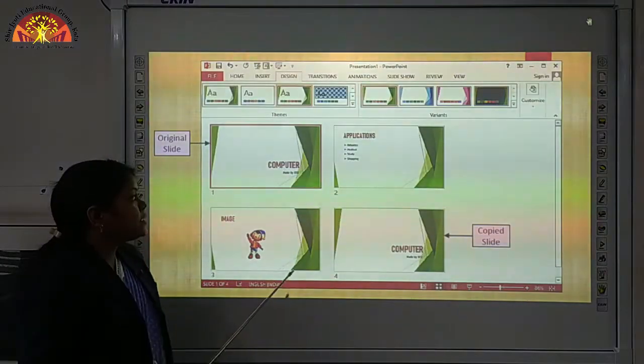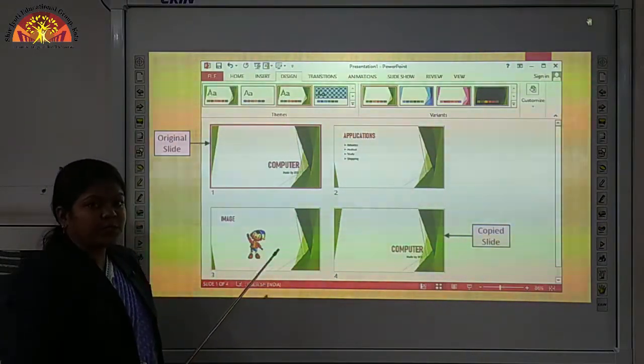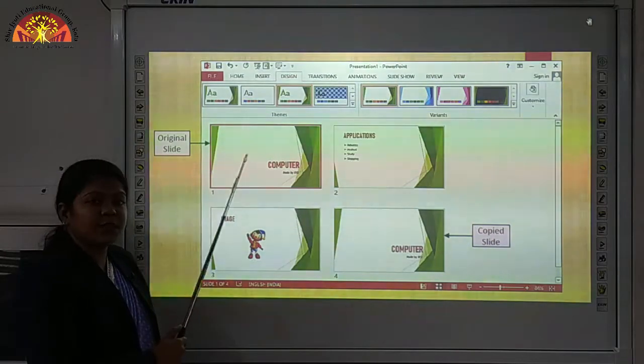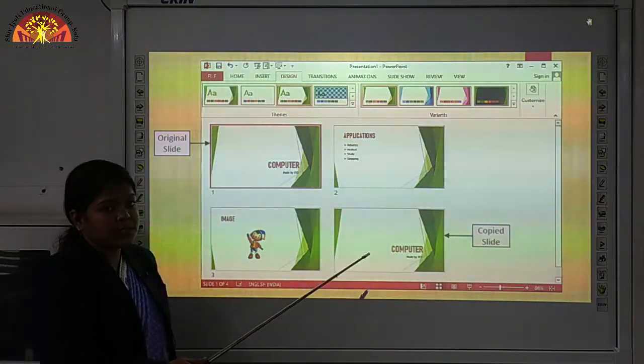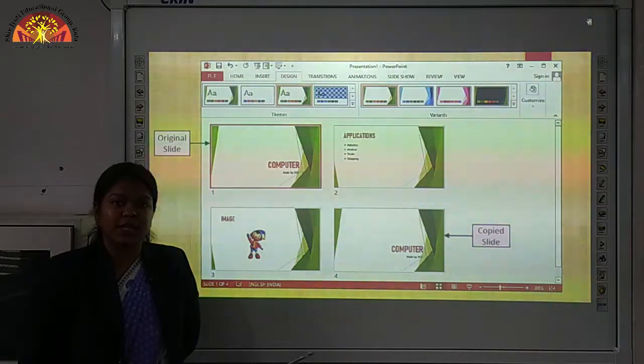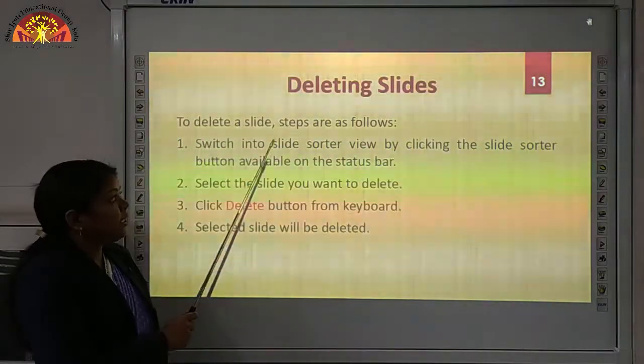Let's see. This is a slide sorter view of your presentation. And here I have copied this first slide at a new position. So, this is your original slide and this is your copied slide. Okay, students, now we will move to our next topic, which is deleting slides.